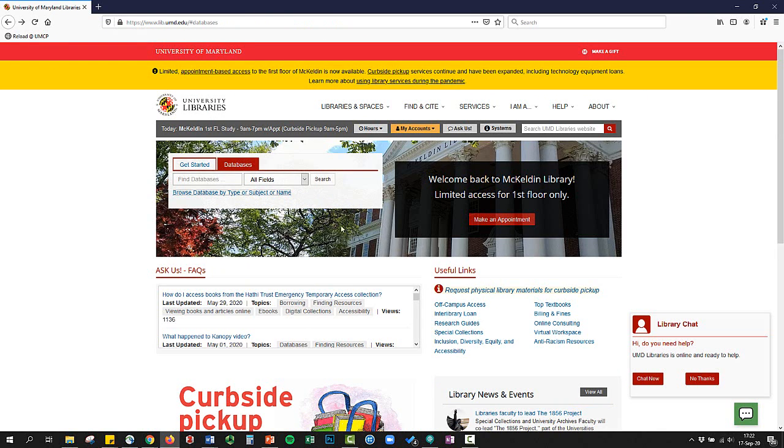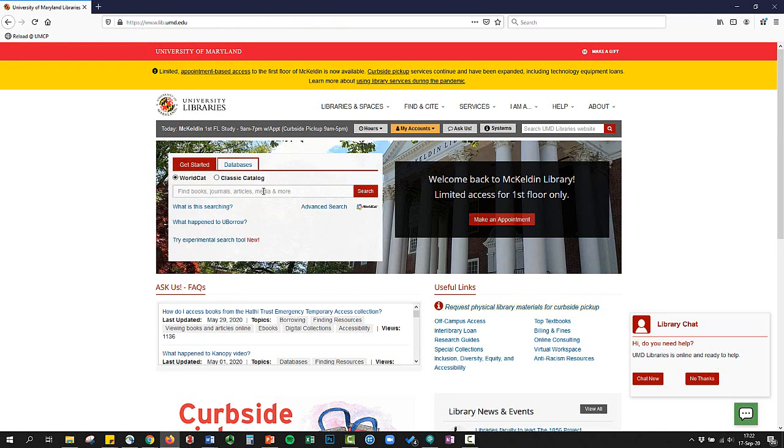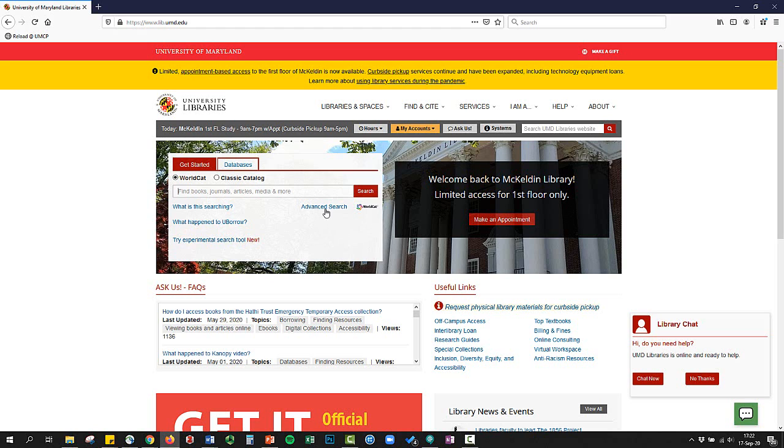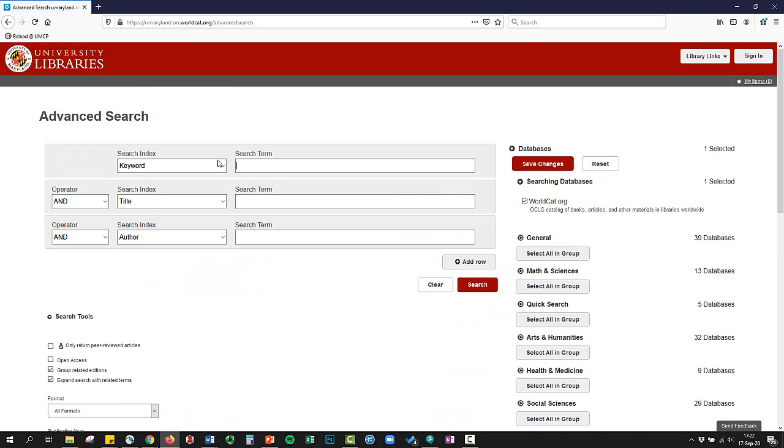So let's go back out here, and we'll do our search in the WorldCat catalog. And again, remember, this searches our books, journals, articles, media, and everything, not only held by the University of Maryland, but held by our partners in the country and outside. So this gives you a much broader sense of what is available to you, and it's very helpful for that. Let's do our advanced search like I was talking about before.